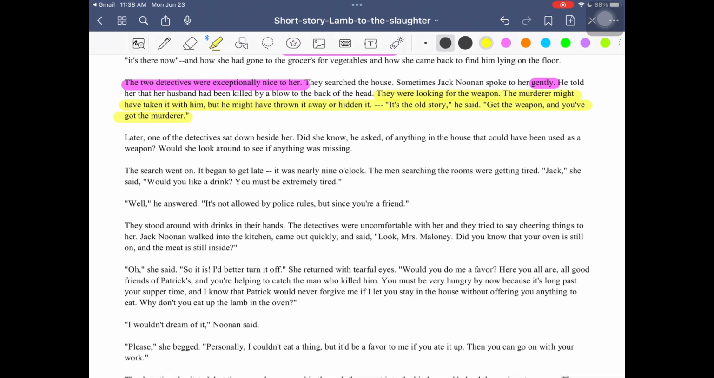Later, one of the detectives sat down beside her. Did she know, he asked, of anything in the house that could have been used as a weapon? Would she look around to see if anything was missing?